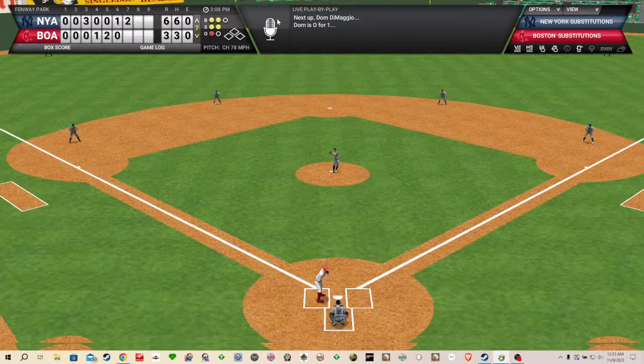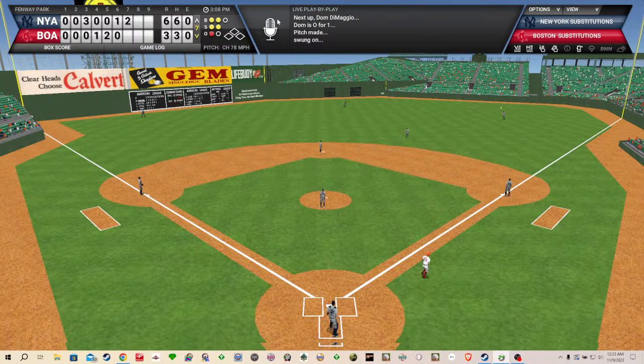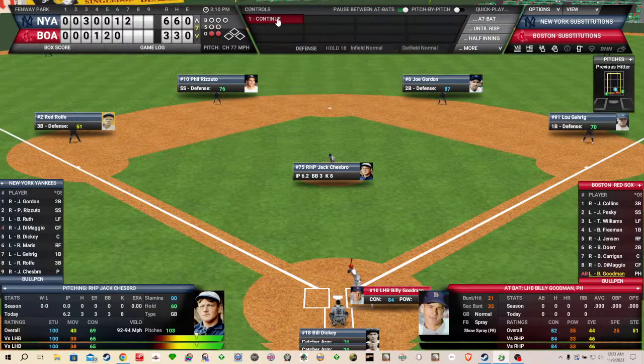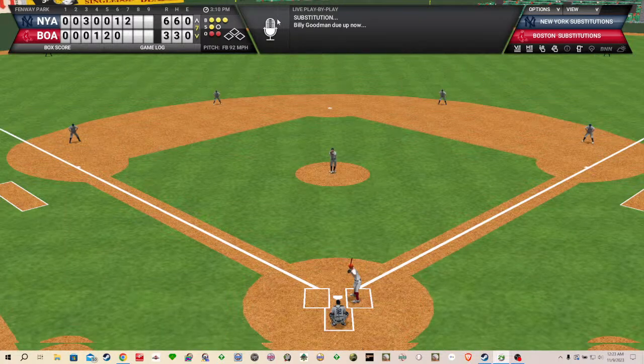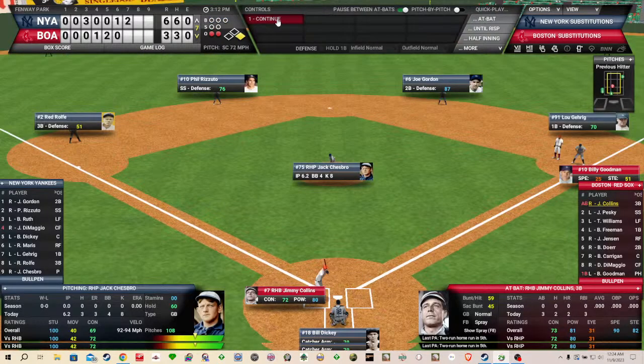Jack Cheesebro deals. Here's the 2-2 pitch to Dom DiMaggio. And DiMaggio lines this one to right field, and Roger Maris will reel that big old fish in for out number 2. And we're going to see a pinch hitter now. Smokey Joe Wood's day is done. Billy Goodman will come in to pinch hit for the Red Sox. Cheesebro deals with 2 down. The 3-1 pitch to Billy Goodman. Goodman takes outside, ball 4. Cheesebro gives up his 4th free pass of the game.